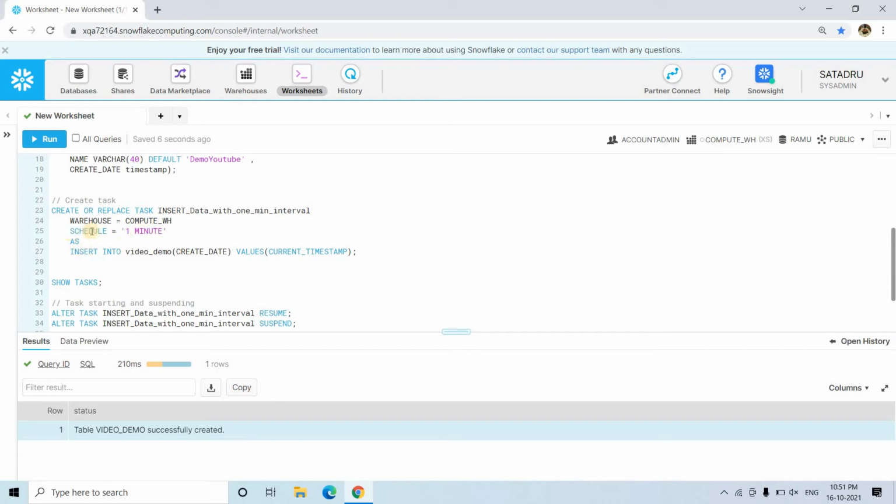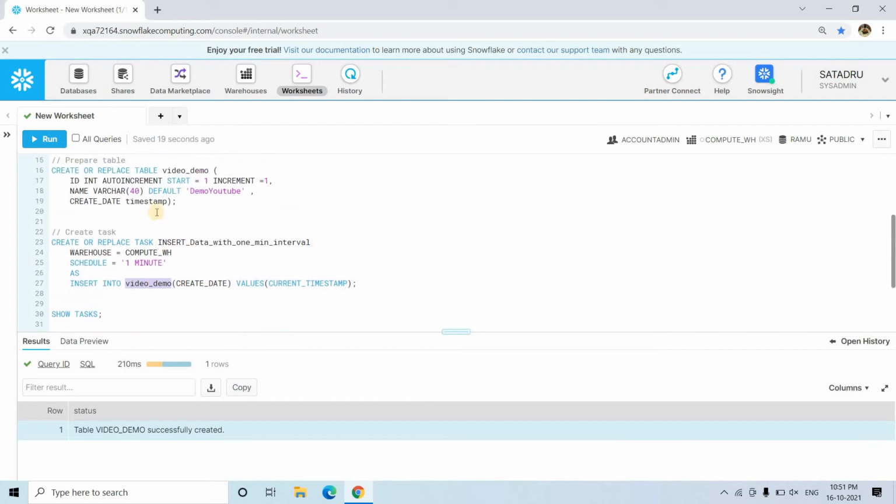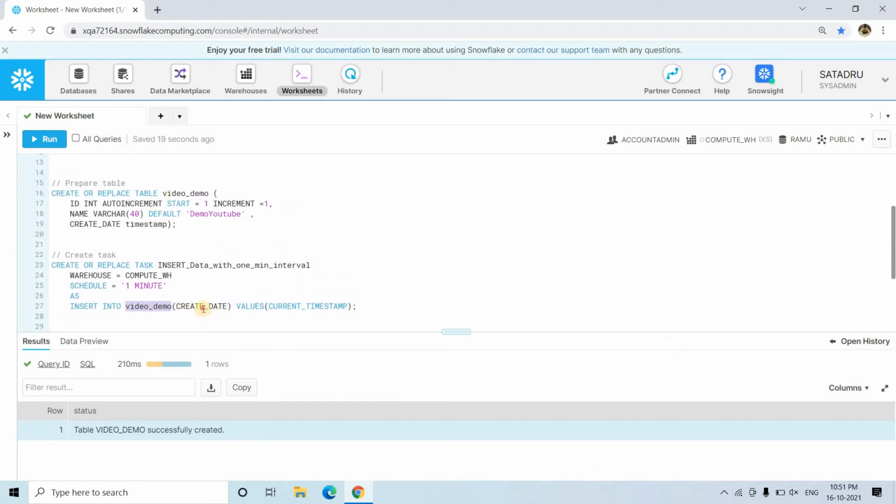Once we write this part, after that we have to write AS, and then the SQL query which we want to schedule with 1 minute interval. That is, insert into video demo. Into our table we want to insert in the create date column, and the value we want to insert is current timestamp.